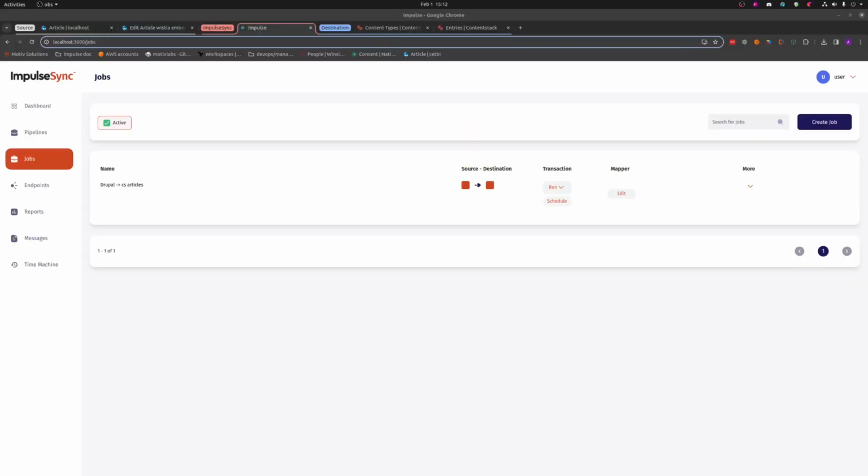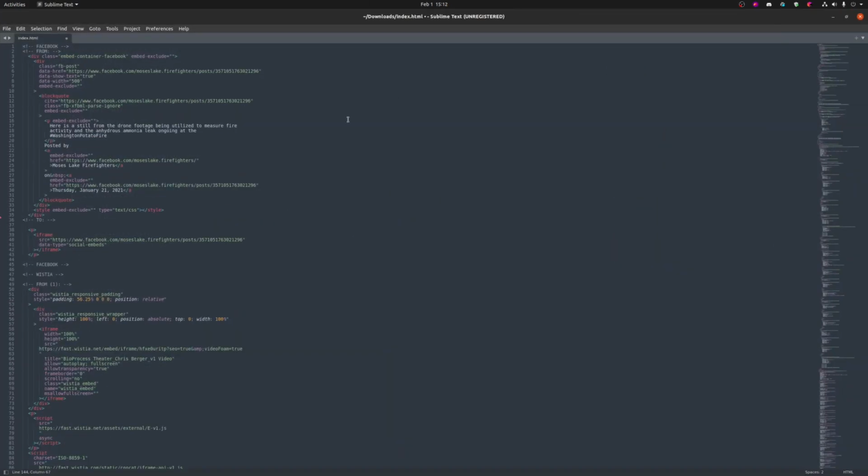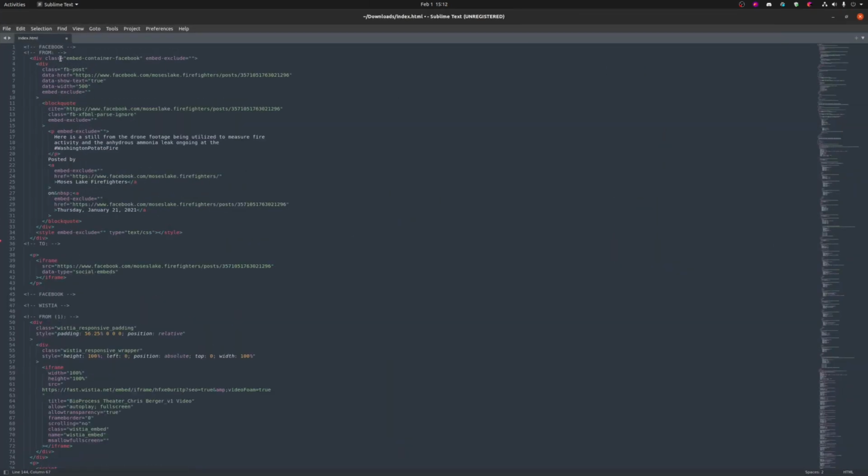Hi. So today, to see how Impulse Sync can be used to adjust and migrate some HTML and adjust it as appropriate, whether into an iframe or maybe a different, shorter embed and such, and migrate that into destination HTML.